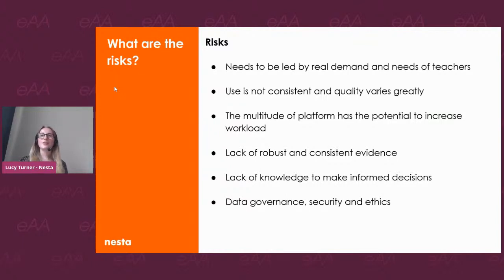We also know that EdTech use is not consistent and that the quality between platforms varies greatly. And so that can be difficult for teachers to try to keep up with what's happening, frustrating if they try a product that doesn't quite do what they expected it to do or they thought it would, which can increase workload and the time and the energy of teachers to engage in that.